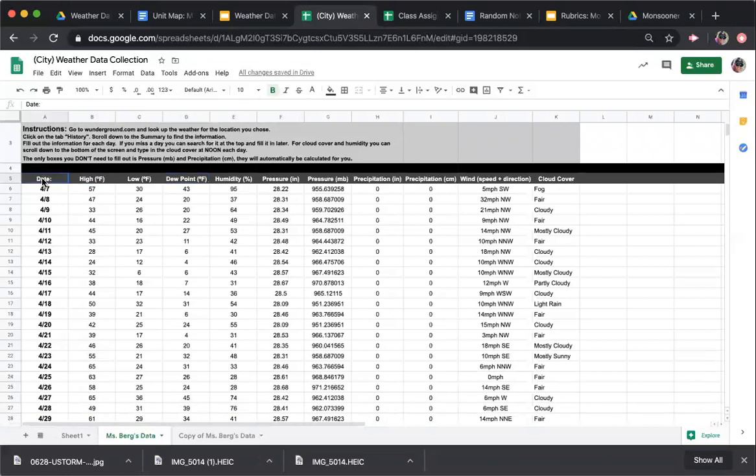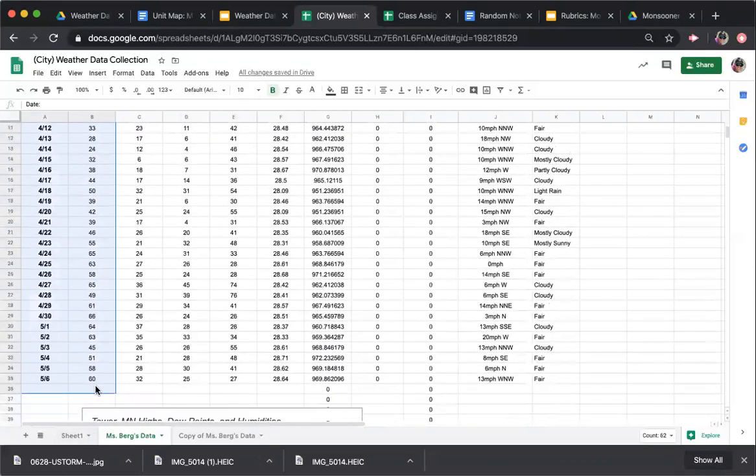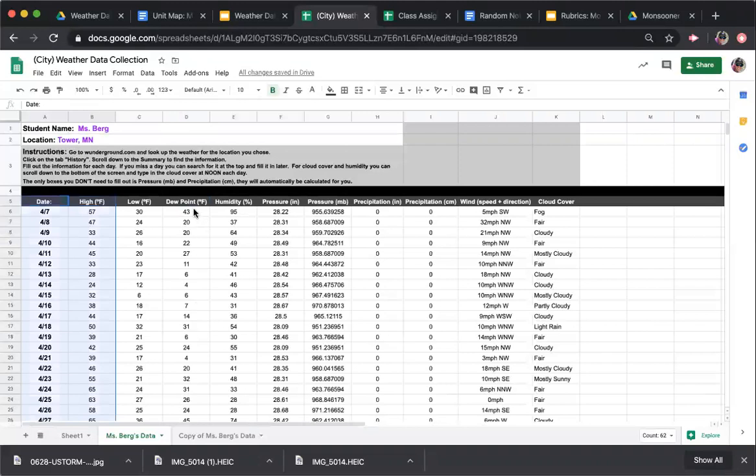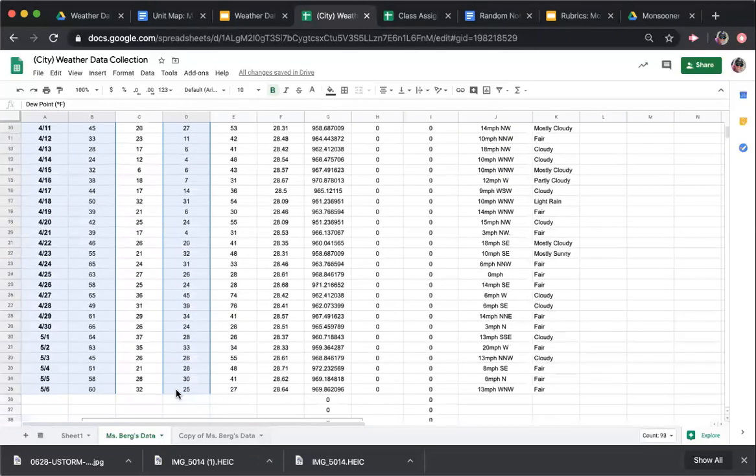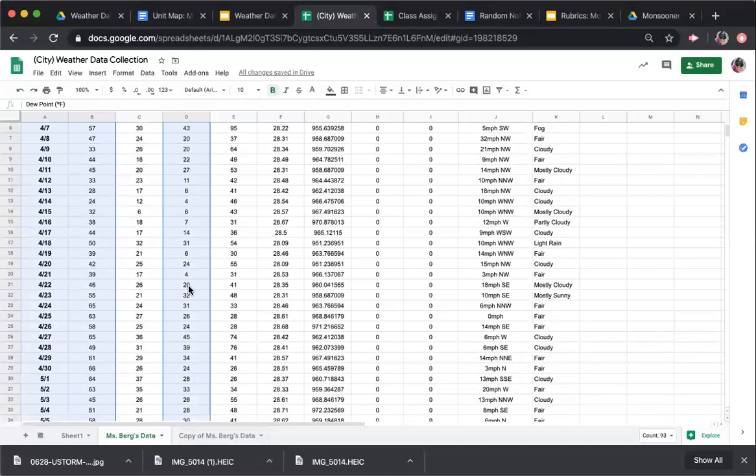So again, I'm going to select my date and my high temperatures. I can do this by clicking and dragging over those boxes. But if I just select this data, it doesn't include my dew point. So at this point, I'm going to hold down my control button if I'm working on a PC, or command button if I'm working on a Mac. And as I hold those down, I'm going to be able to select this extra row. Now, just like that, I have all the data that I want.